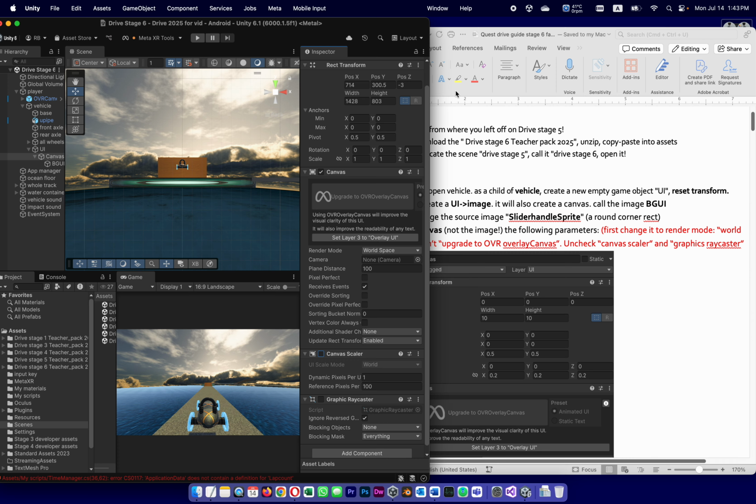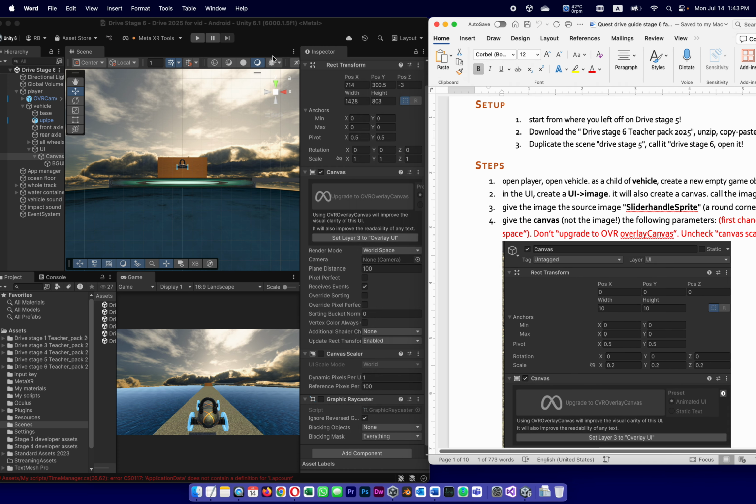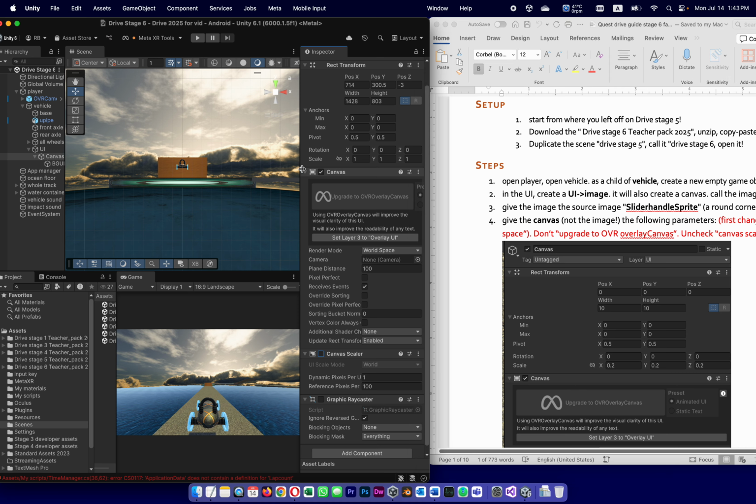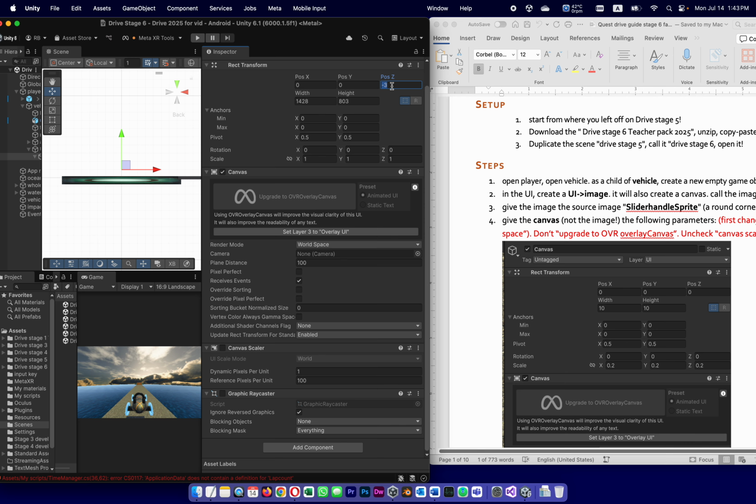So let's arrange them side by side to make it convenient to see. And here's how the canvas is going to be. Position X 0, I'm going by what I'm seeing here, 0 and 0 and 0. You can see that the image is already taking over. We're going to fix that. The width and height is simply going to be 10 by 10. We don't need anything huge like that. Even 10 by 10, 10 meters by 10 meters, is already way more than we'll ever need.